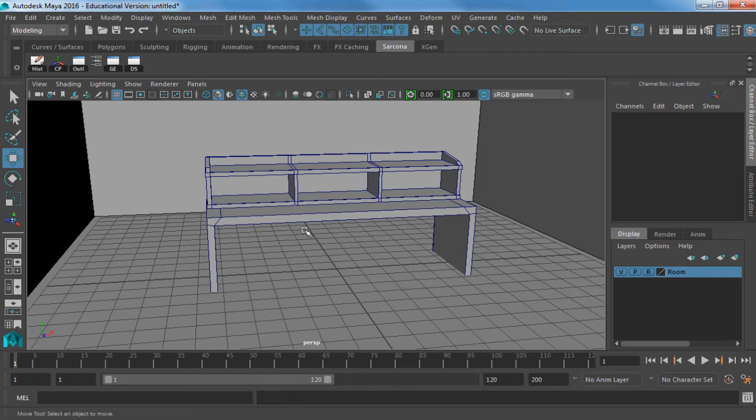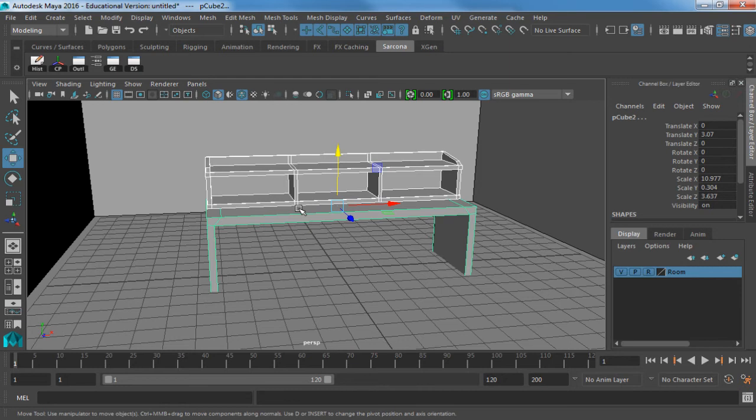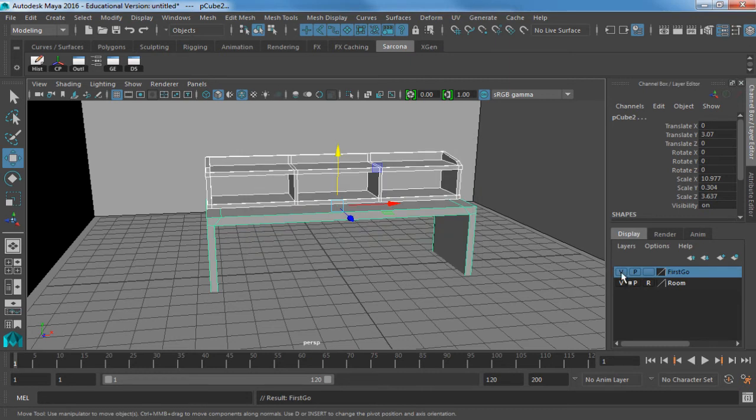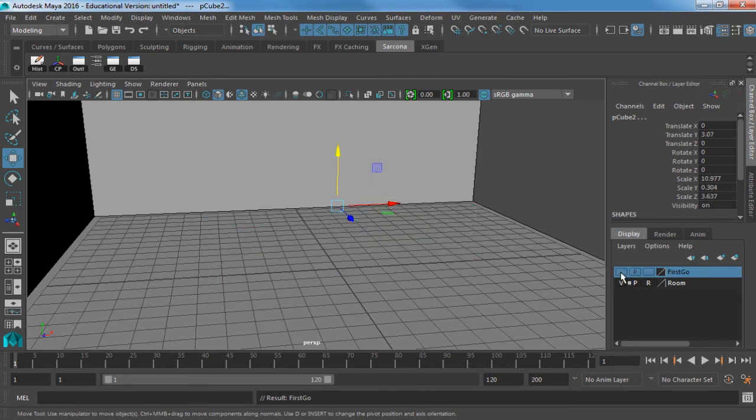So a good practice as you start modeling stuff is to obviously keep everything organized. Because I don't want to throw out this masterpiece, I'm just going to put it on a new layer, call it first go, and then just hit the V and it hides it. That way I don't need to see it, but it's still there somewhere inside my scene hiding.